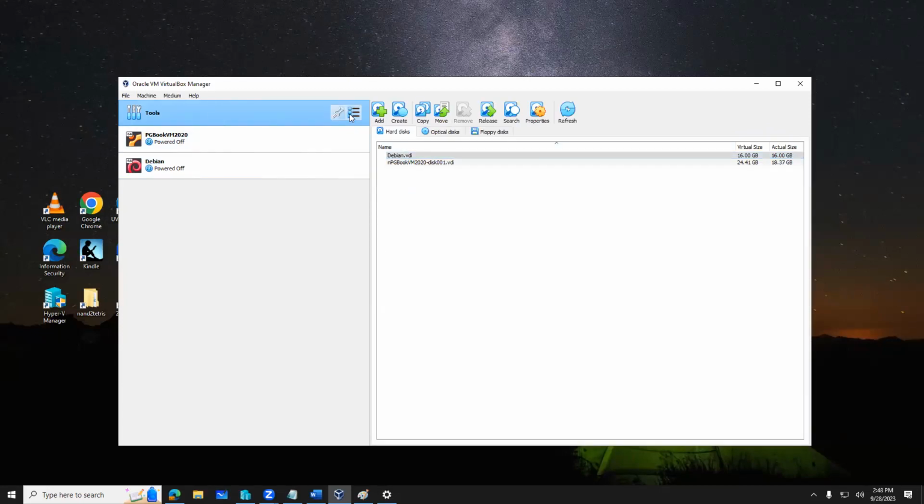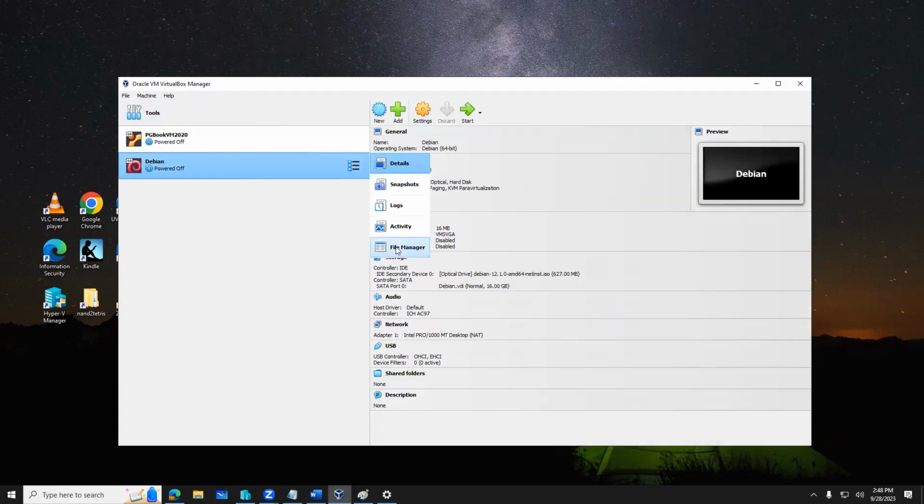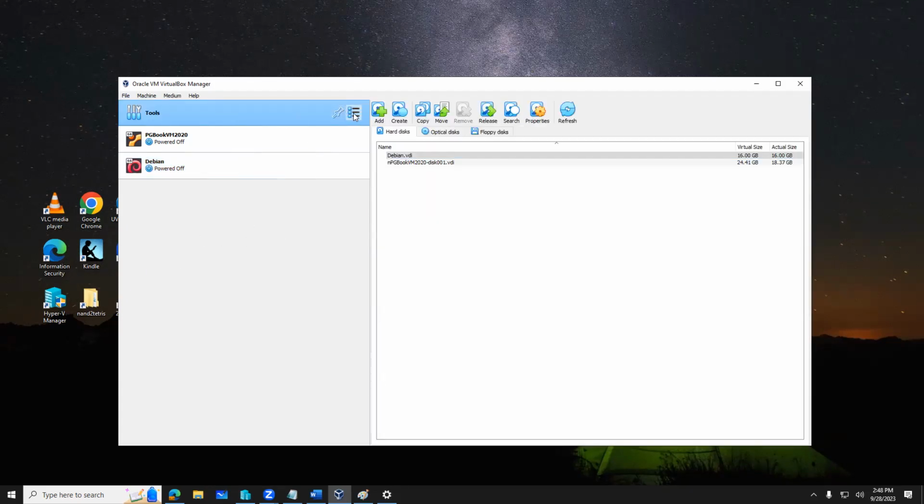One way to get into the disk manager or media manager is to go to the tools, click the bullets and select media. The other way to do it, I stand corrected. When we're in file manager here, that has to do with the file system inside the virtual machine. So you don't want that. You may want that later, but we don't need that now. You're going to want to use the media option. And what we're going to do is create a disk.